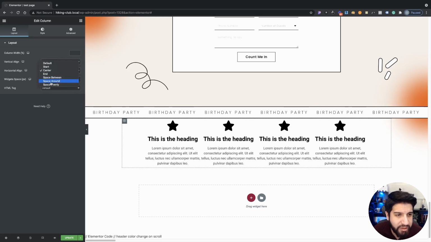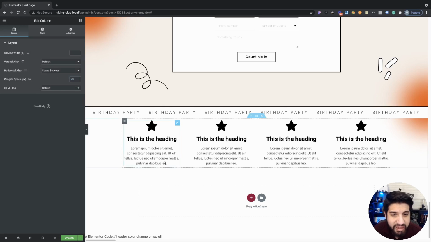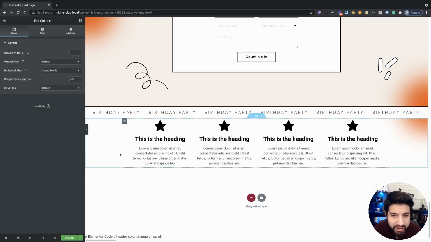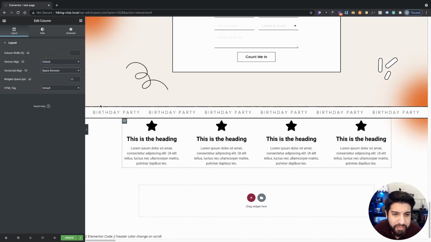But we have these other options here, and these are super useful. Space between, space around, and space evenly. Space between is going to add space between these, and it's going to make everything more even throughout the spacing in between. If we have space around, it's going to add the space on each side and in between as well. And then we have space evenly, and it's just going to space everything out evenly on each side and in between. But I usually like to do space between, and that's always perfect.